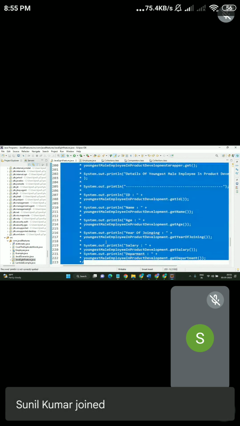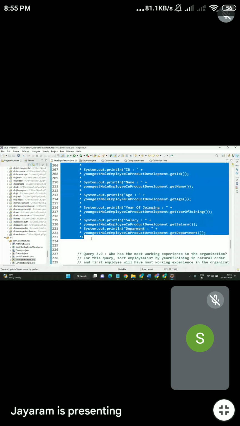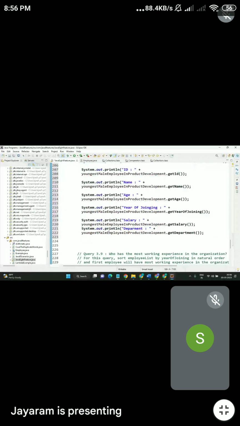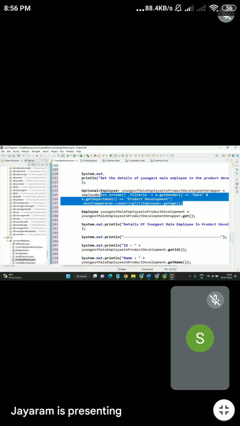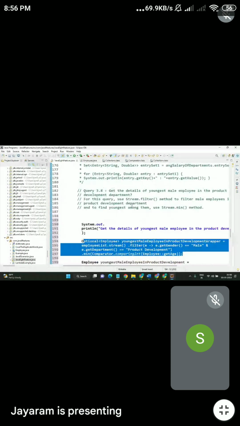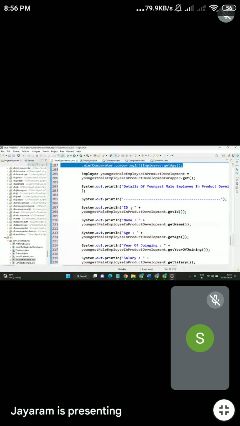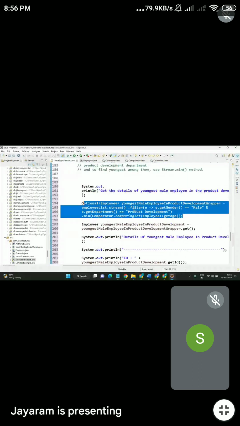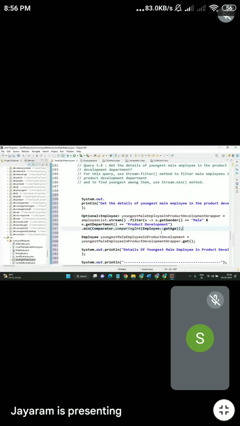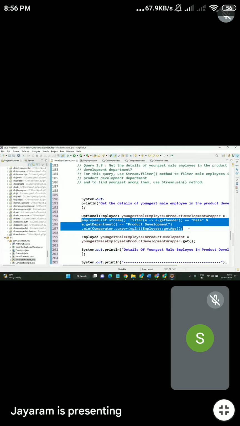So don't think that it is all SOP statements, don't think that it is empty code. Just concentrate on this logic alone. Okay, here just concentrate only on this code.